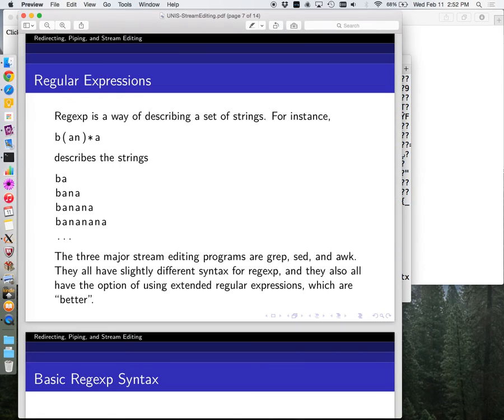Okay. All right, so that's basically input-output. So there's the arrows, double arrows, triple arrows, and pipes. Now we'll look at stream editing. How am I doing for time? 4 minutes. Okay. So regular expressions are a way of describing strings in general.